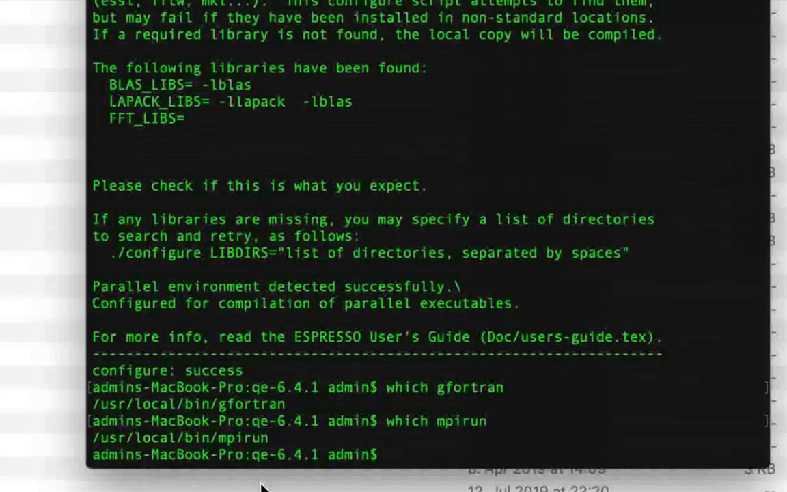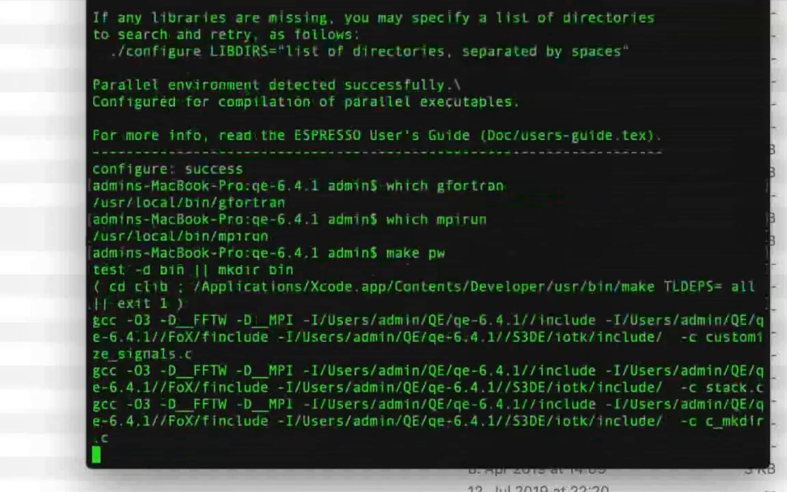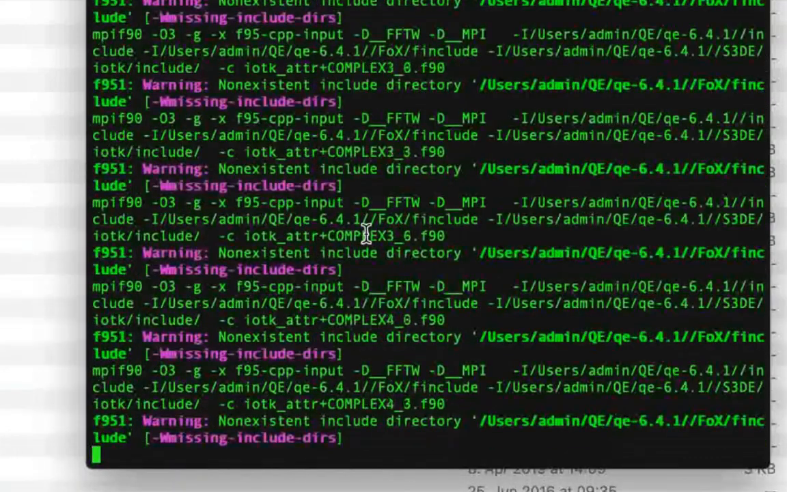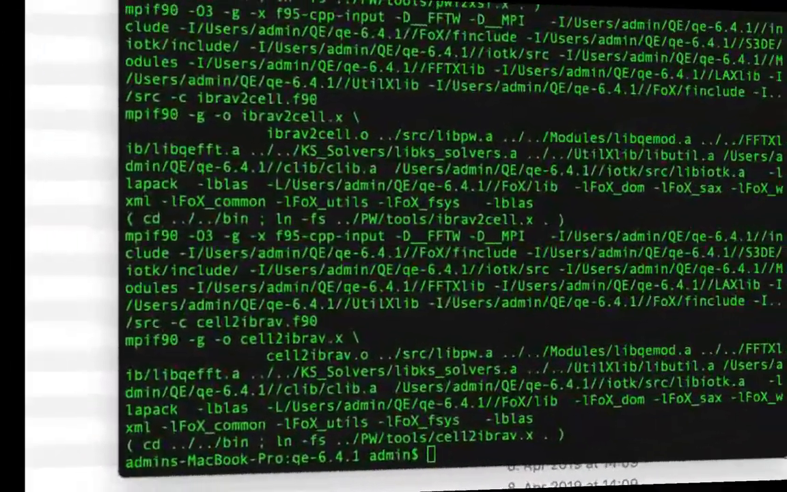Now coming back, we can compile the various Quantum ESPRESSO packages such as the plane wave package PW by giving the command make pw, or you can use make pp, or any of these packages. If you have a lot of time on your hands, you can also give the command make all to compile all the packages at once. In my case, we'll just give make pw, and it will take quite a lot of time, so I'll probably pause the video at this point and resume it a little later.